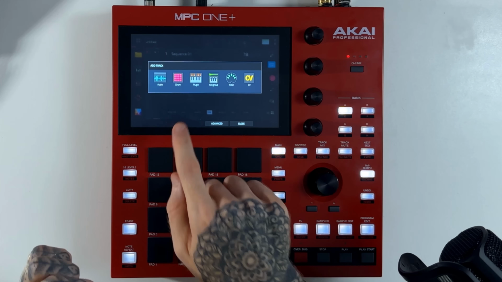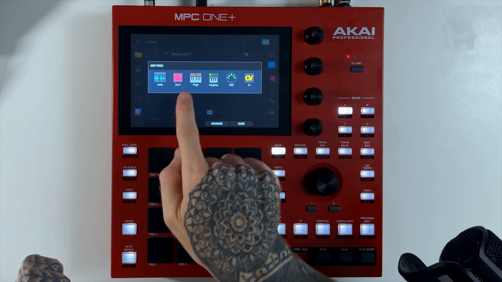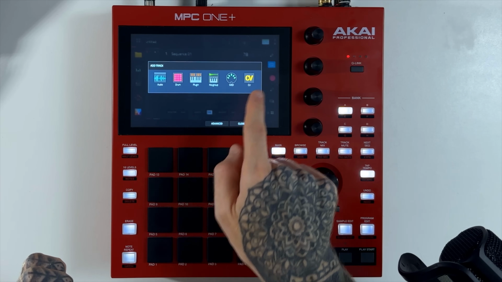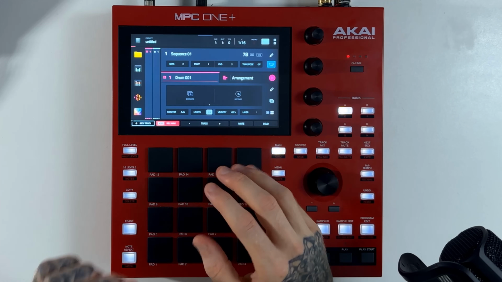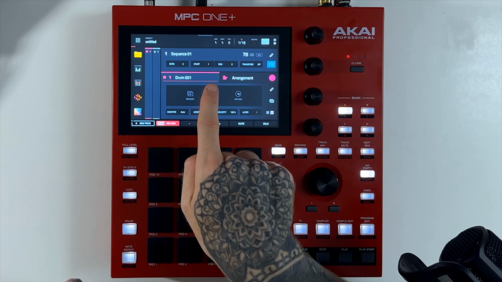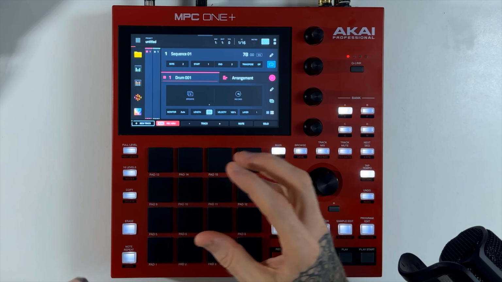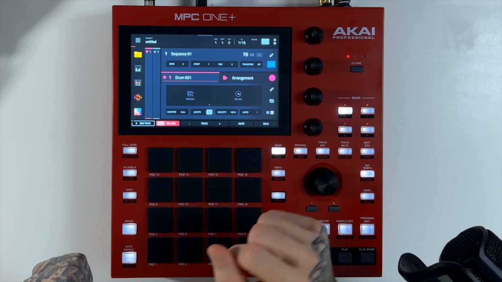Gone are clips. I don't know what happened to clips. We'll look at that in another video. But we've got audio tracks, drum tracks, plugins, key groups, MIDI, and CV, just like we had before. The difference is that they're not interchangeable anymore. So if you create a track with a drum program, if you want to still use the program terminology, that is just baked in and you can't switch it out anymore.